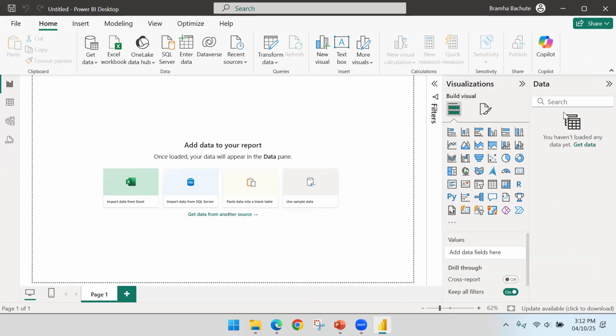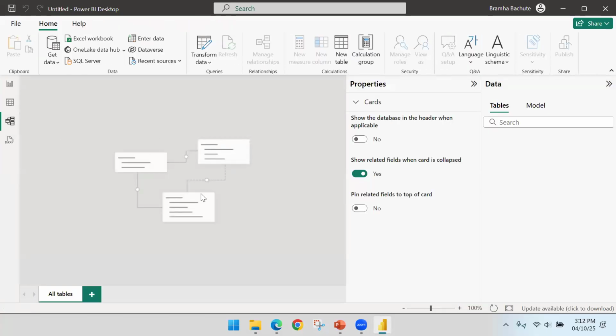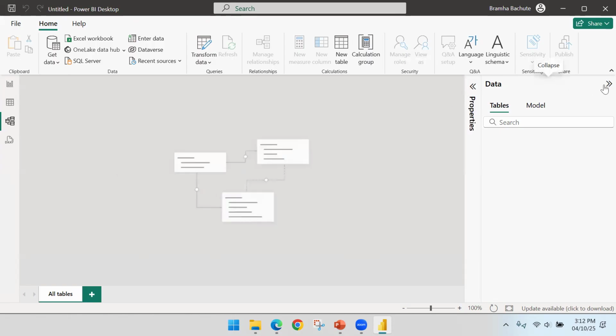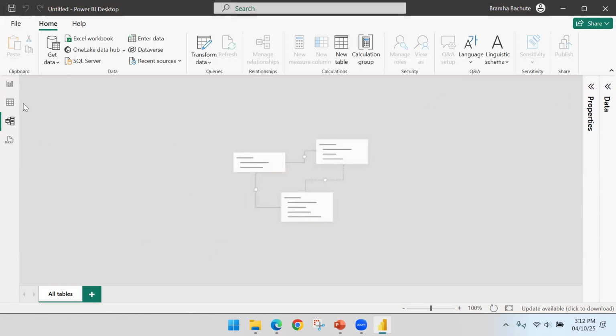Once the data is clean and ready, you can load the data. Once you load it, the data will be loaded to the Power BI model. Here you will create the relationship between two tables based on the common columns. Once the relationship is ready, you will be able to do calculations. You will be able to create measures, create calculated columns, and if needed, you can create tables also using DAX.